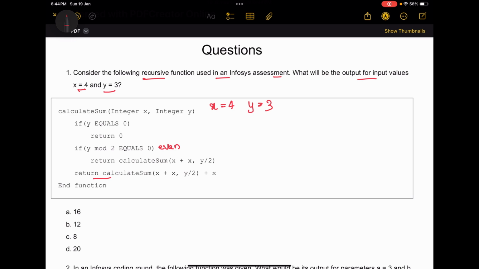Now, how can we proceed? As many of the questions here will be recursive questions, you will be able to grasp how to approach this kind of question. So let's begin. On the very first call, I can see my y is equal to 3, so the first case won't work. My y is also not even, so the second case won't work.